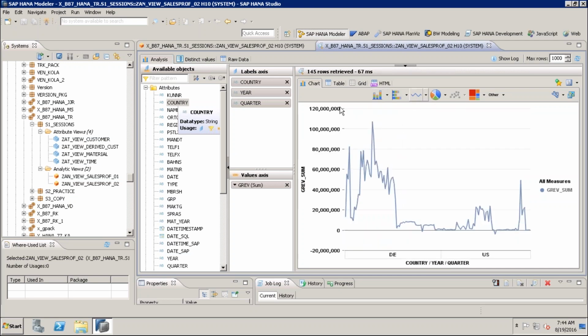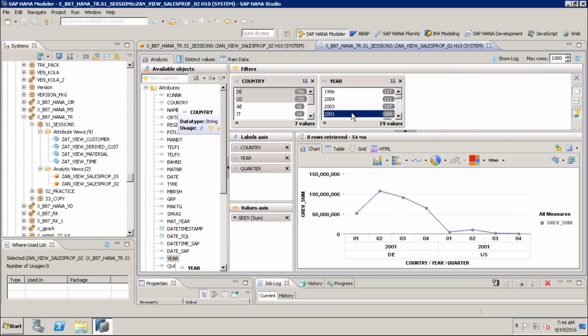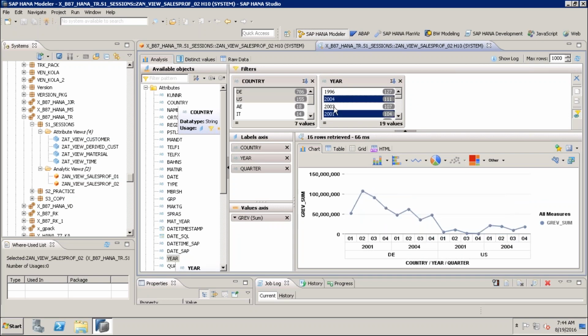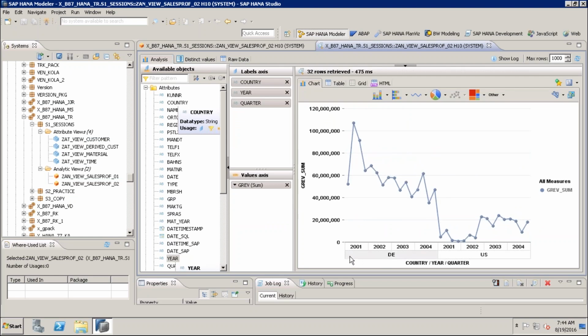Now if you want to further put a filter on the year, where year equals 2001 versus 2004 versus 2003 and 2002. So we're analyzing four years. In Germany, 2001, the performance based on the quarter: this is quarter number 2 in 2001, that's the highest performing quarter. Then 2002 in Germany, the highest performing quarter is quarter number 1 for 2002, likewise, a quarterly performance.